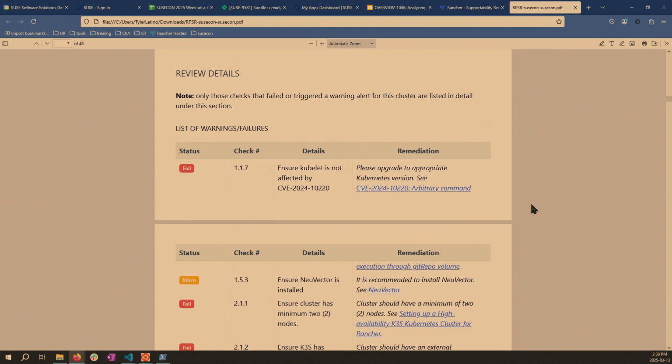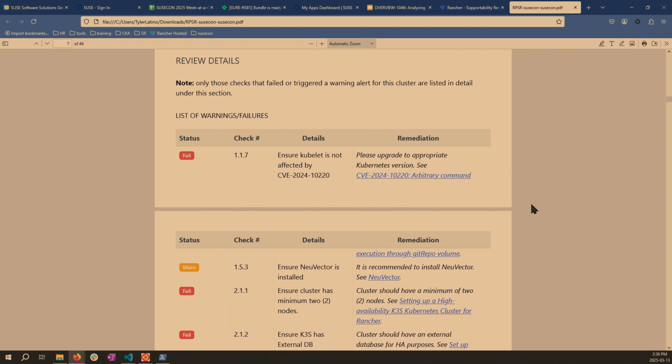Yep. So following that up, we get a more in-depth list of all of the warnings and the failures that you see in these clusters. So obviously in this case, this is a lab environment. It's just a 1-node cluster.